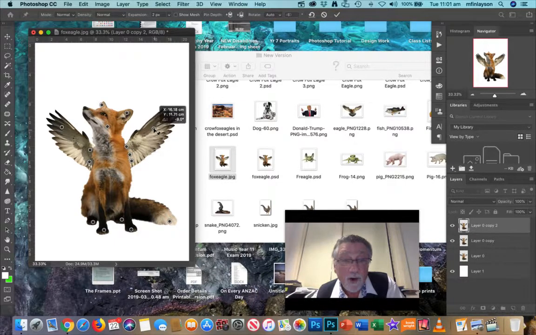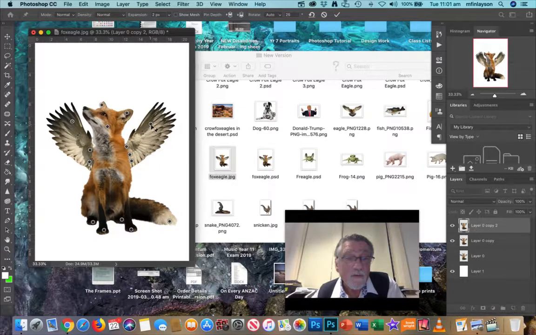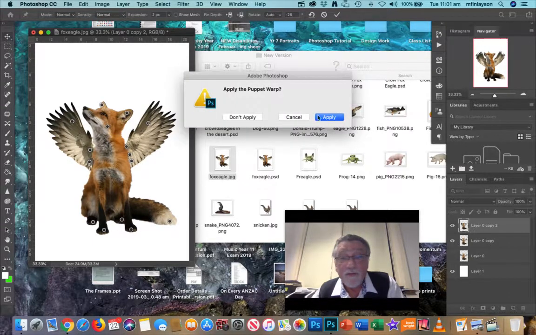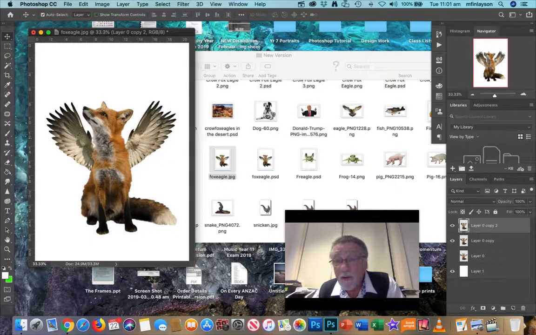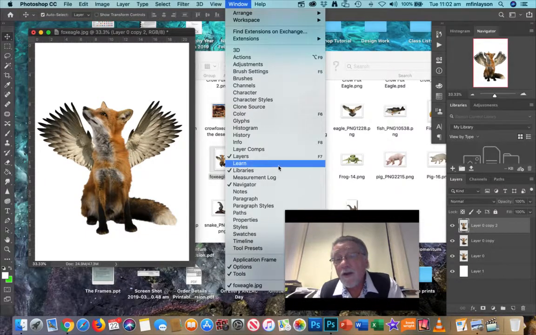and as before I move them a bit. There we go. I might move that just a little bit more. I'll still do that. And I'm going to apply it. Select tool and apply. So there we go. I've got 3 different files. That's all I'm going to need for my animation. Now I go to Window and I select Timeline.